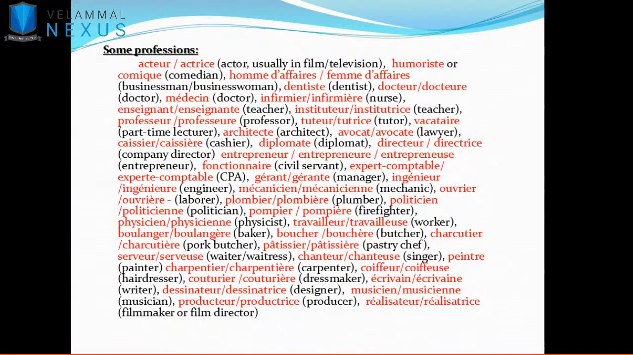Next, dentiste, docteur. If it's feminine, you add the E. Okay, next, médecin. Médecin you have only for both masculine and feminine. You say médecin. Médecin mâle, femelle, you can say that.